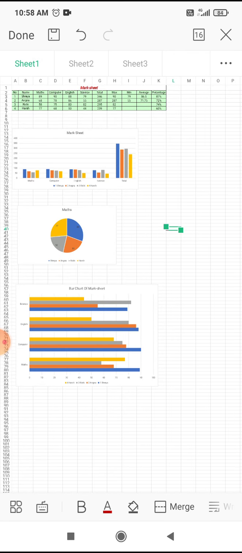This is the simple way how you can create mark sheet in spreadsheet in your phone, easy way.